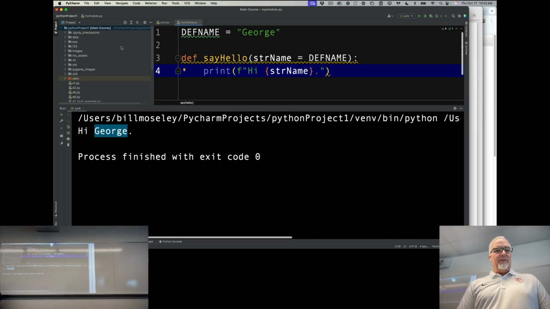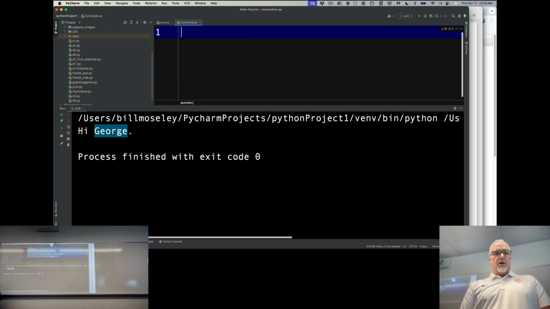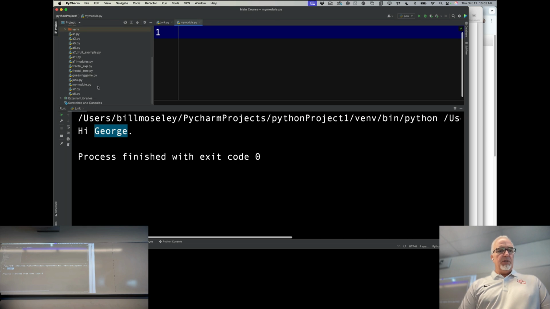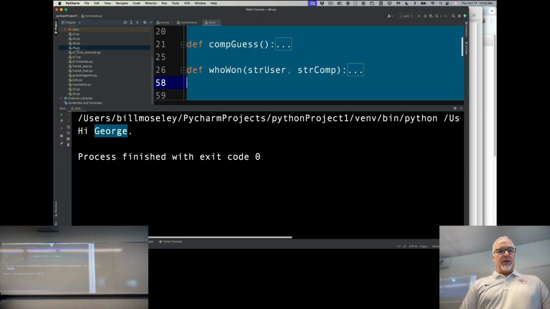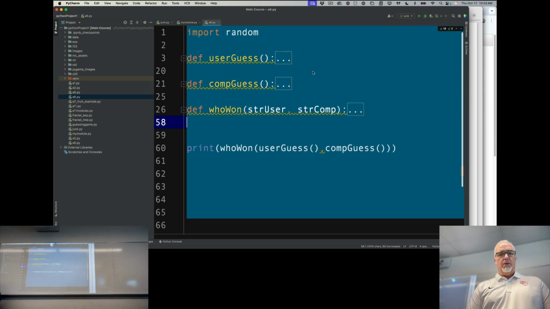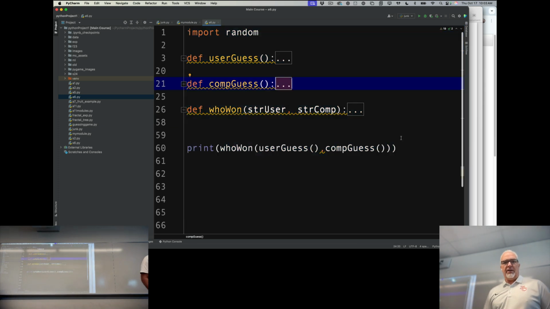So for assignment 11, what I'm going to ask you to do is take your rock, paper, scissors, and that was assignment 6. Okay, so here is my rock, paper, scissors, and you can see I've got my functions here.